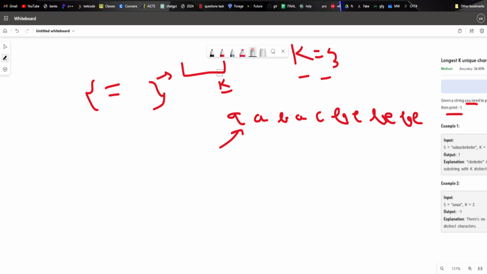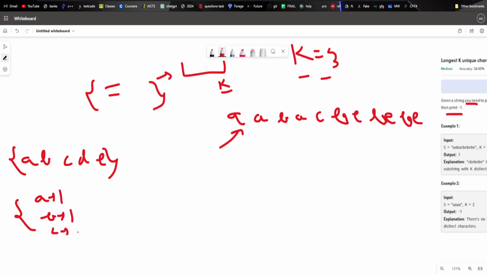Suppose a b c d e is my string and I put it into the hash map. For a the frequency is 1, b is frequency 1, c is frequency 1, d frequency 1, and e is frequency 1. So this is the hash map, and as you can see the size of the hash map is 5, and the string has 5 characters.